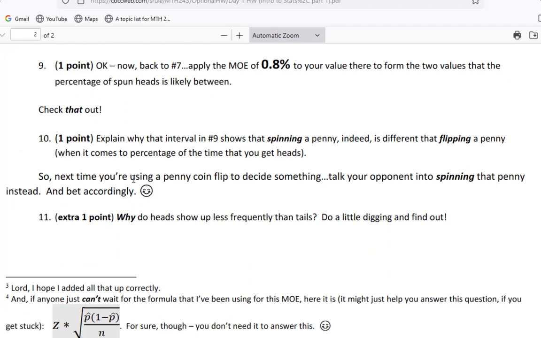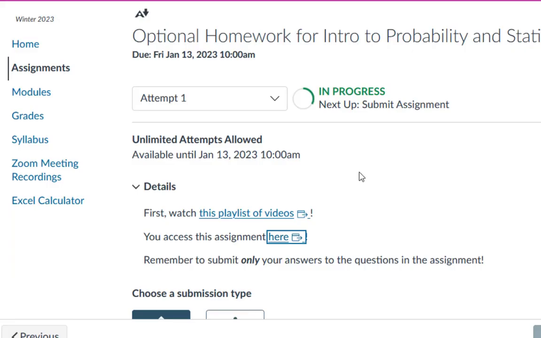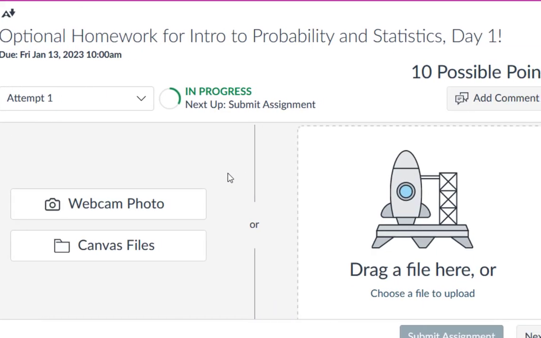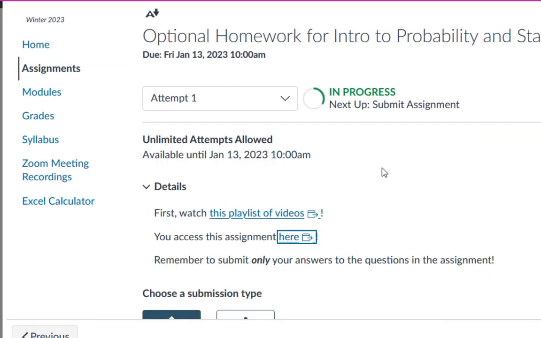and then when you get done, you've got a document that you're going to save, and then you're going to upload that down here. Drag a file here or choose a file to upload. That is how you're going to upload your homework.